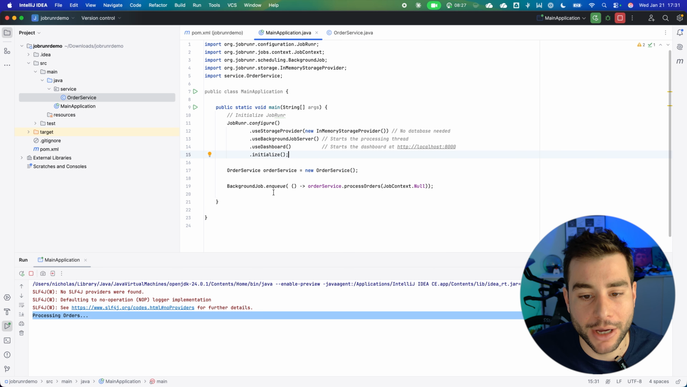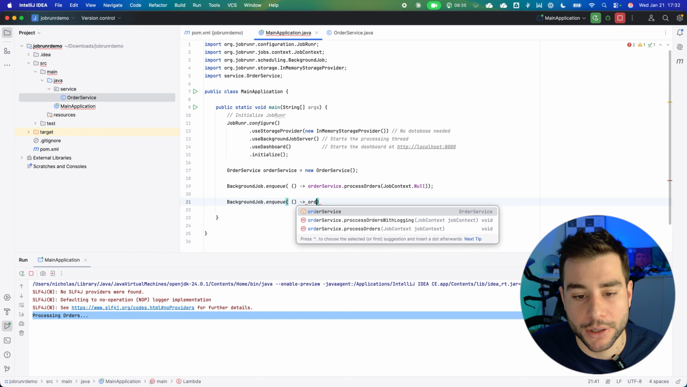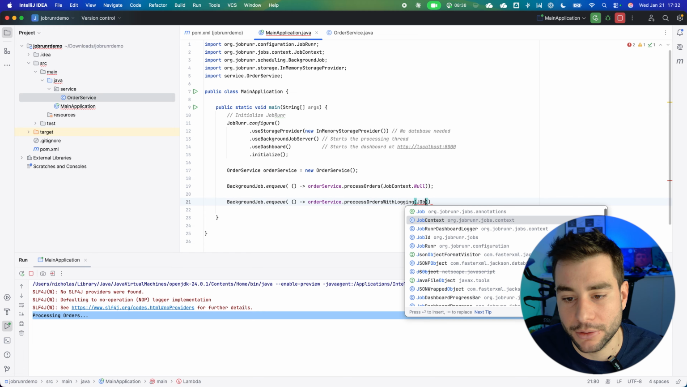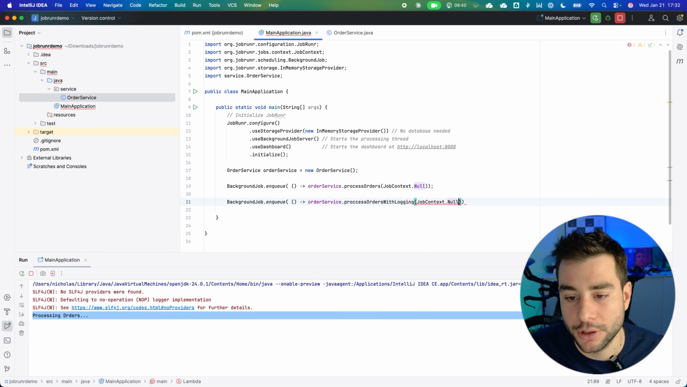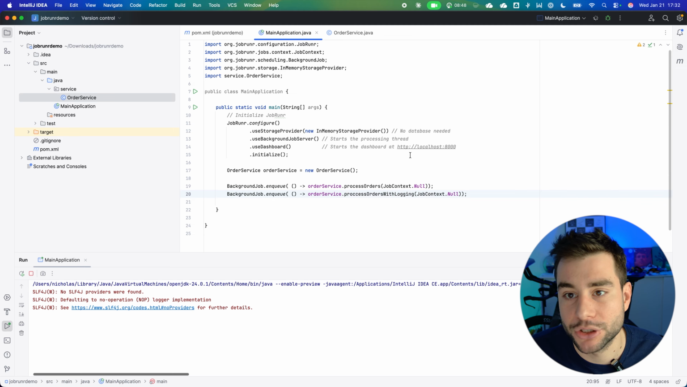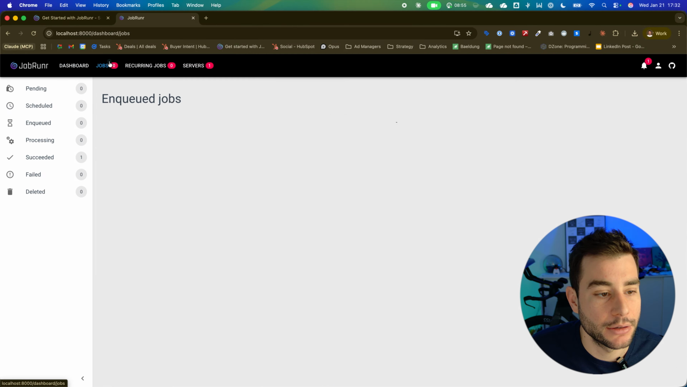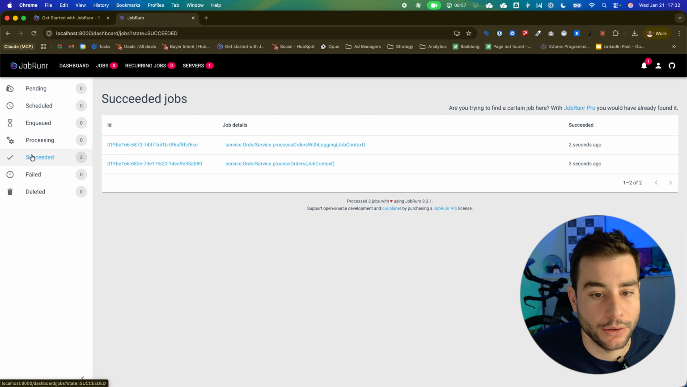So let me show you now how this works. We have here our simple background job. We're now going to enqueue a background job where we do the logging. Again, we pass the job context as null. Don't worry about it. It will be passed along by JobRunr. Going to rerun the application. And if we go here, we see, oh, it's actually already done here.